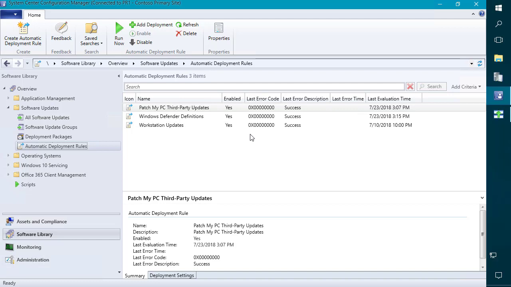In today's video, I want to show you how we can use different title filters within our automatic deployment rules to filter out certain updates that you may not want to deploy within a specific automatic deployment rule.